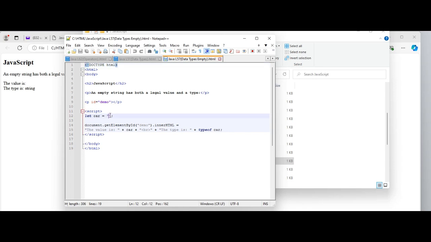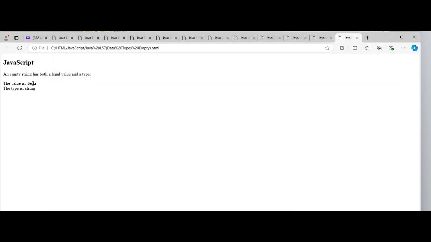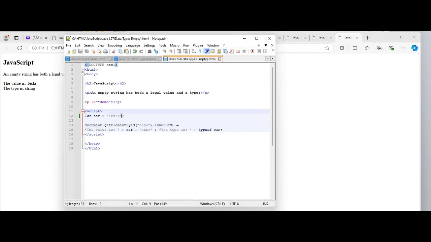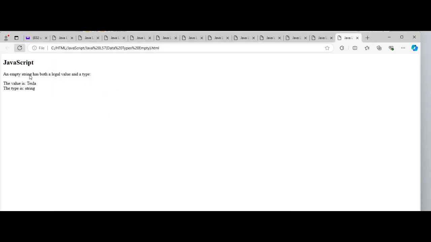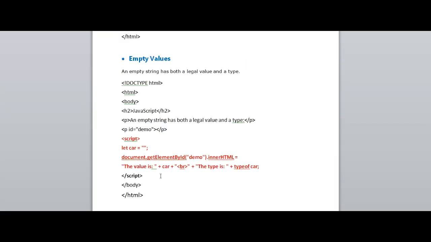If I decide to put here Tesla, okay, and I save it and I refresh it, you can see the value is Tesla. You see that? Where is the code? Bring out the code back. So we're talking about null values, so I remove the value. It does not show anything. I save it and I refresh it. The value disappears.